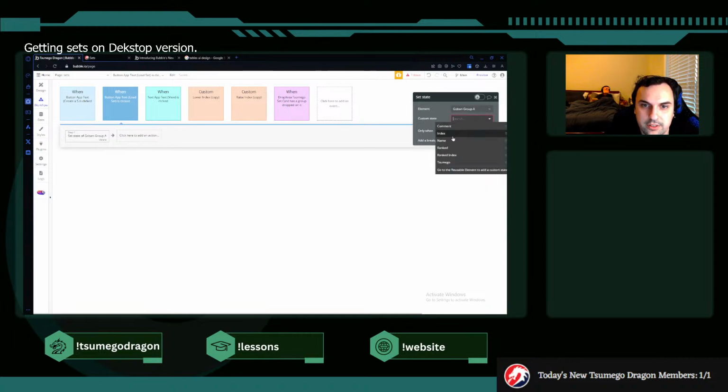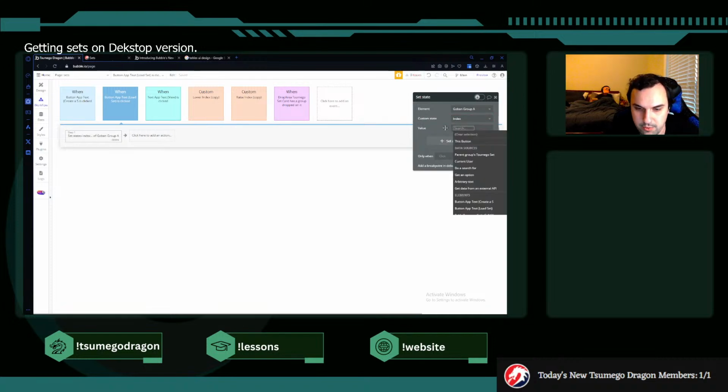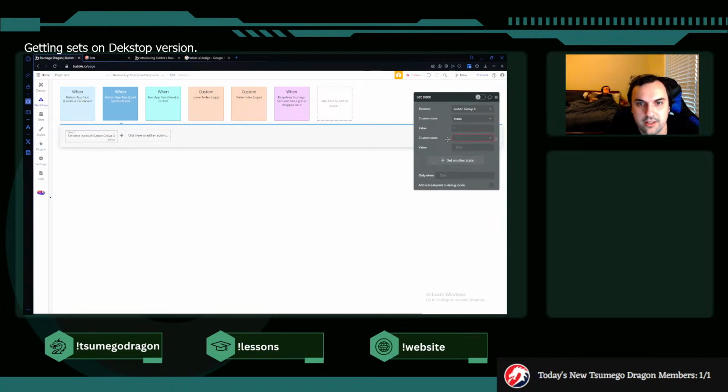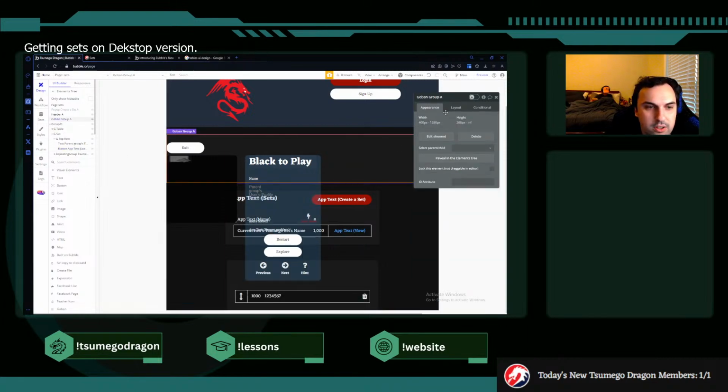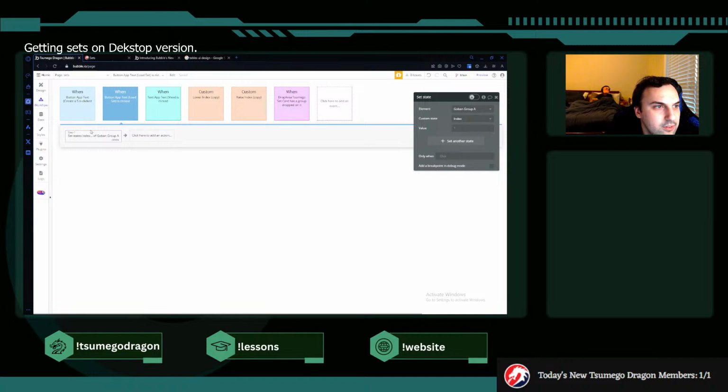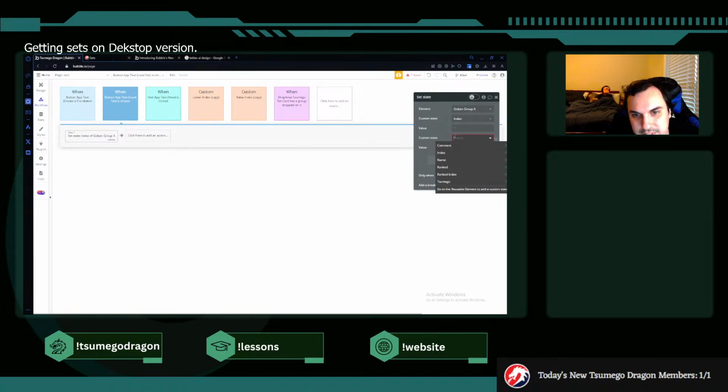Gobon group. Index is going to be 1. Tsumego. Does it take a Tsumego? Gobon group. Crap. Where do I set the list? Does it only take one Tsumego at a time? That would suck.